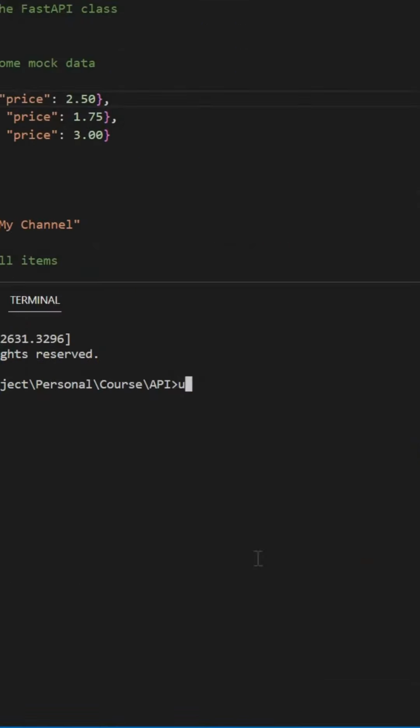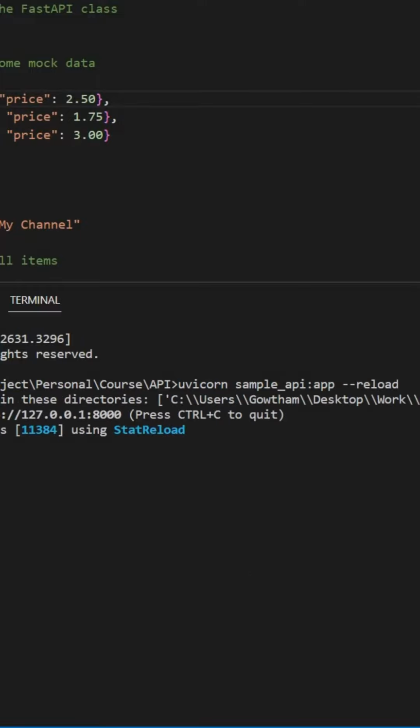How do you start this application? You can use this command, sample API, which is basically my application name. Okay, so I have started my application, and you can see this is the port number and the localhost it is running on. Okay, so let me click on this one.